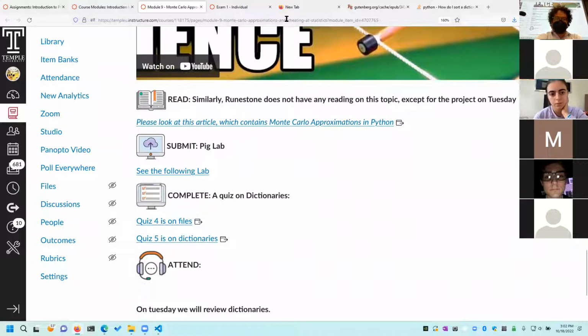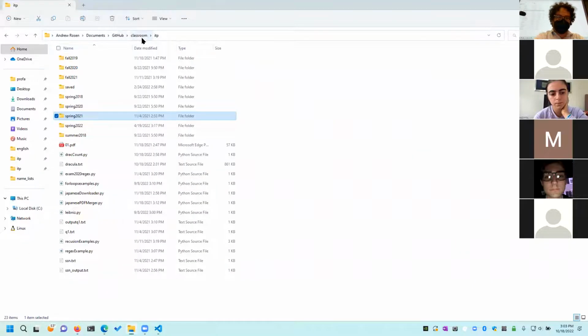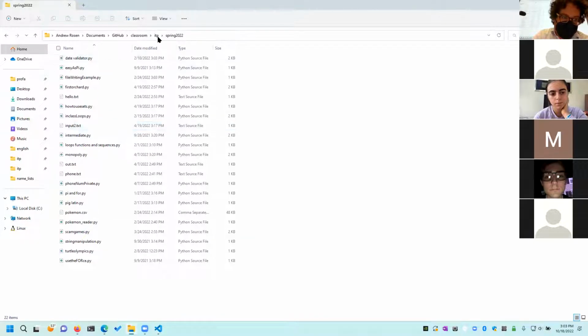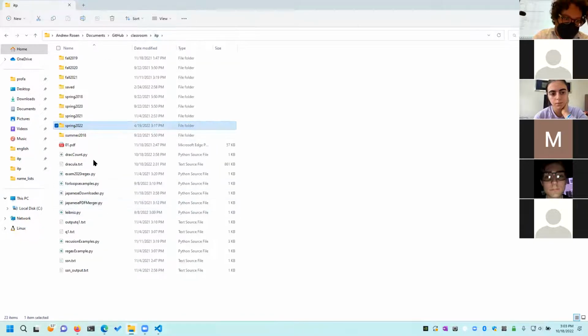So one example of a Monte Carlo approximation I've given on exams is the one that, and this is more for exam 3, but a lot of the techniques you use here are valuable. So I'll open it. It's a good segue.